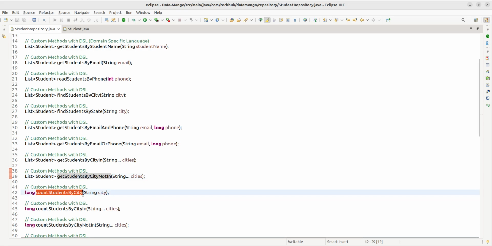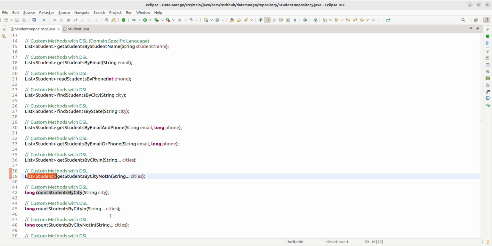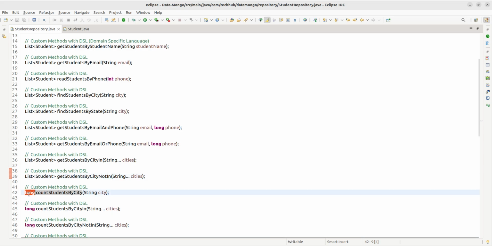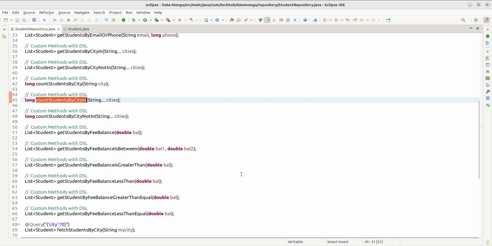Okay, count student by city. So this is count. Now you see the return type is long, it is just counting a number 2, 3, 4, 5, that's it. It's not required to return the list of students, just a count, so it will be a number only. So a number you can return 1, 2, 3, 4, 5, that's it. Okay, so count student by city in these cities, how many are there. Count student by city not in, the reverse of that.